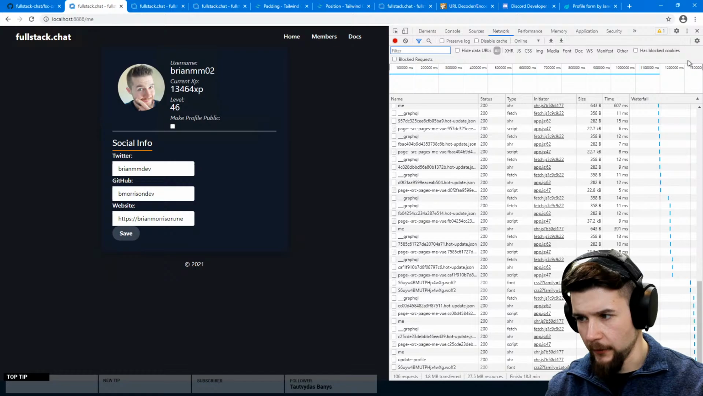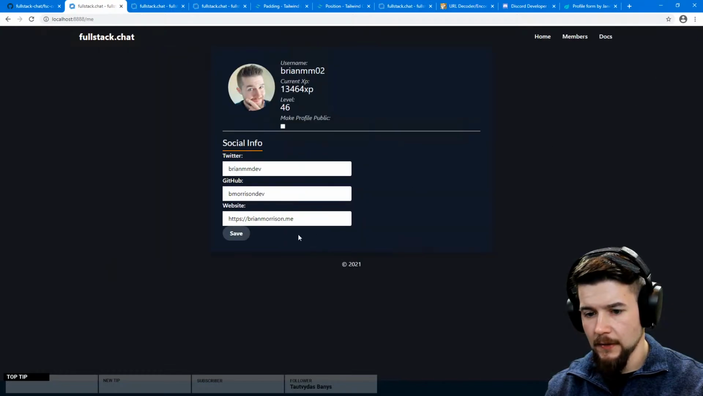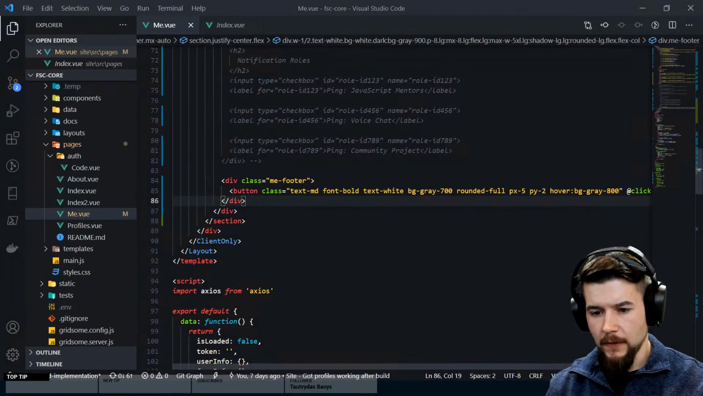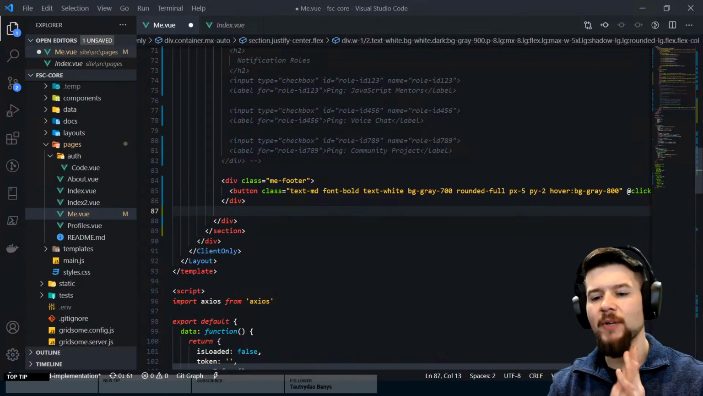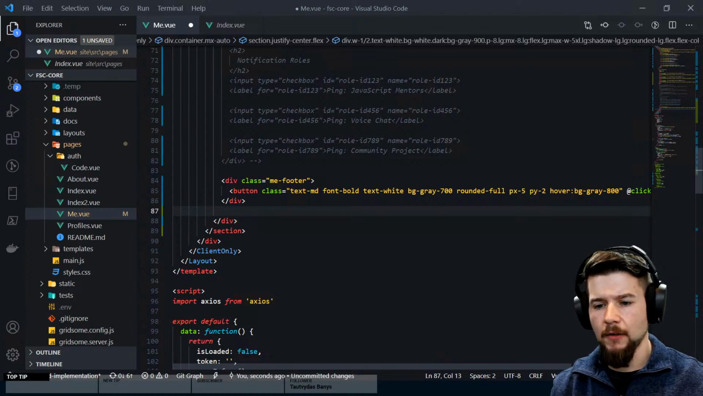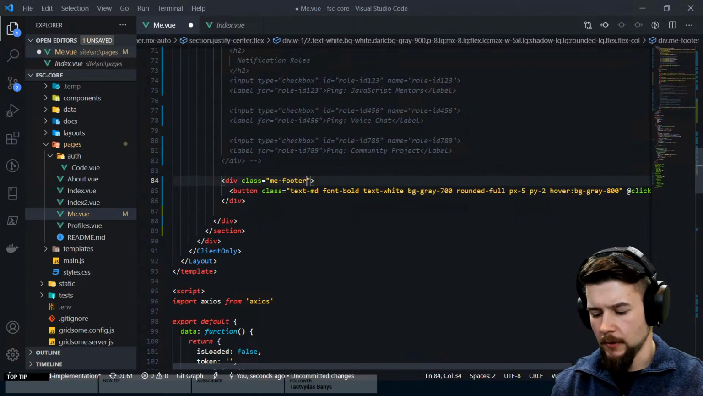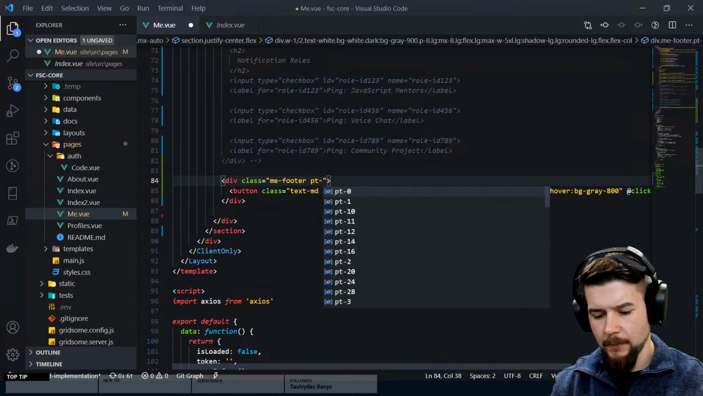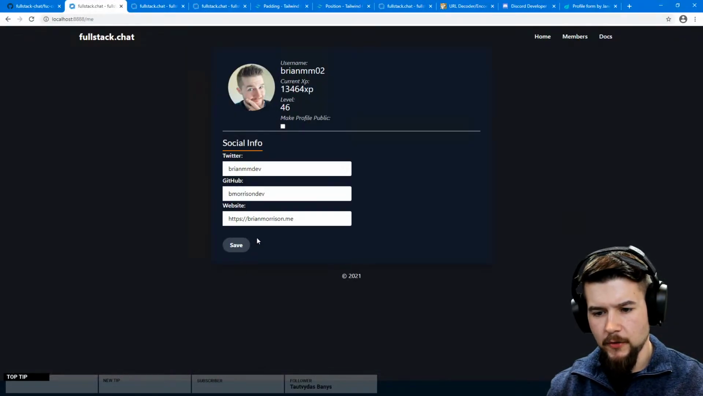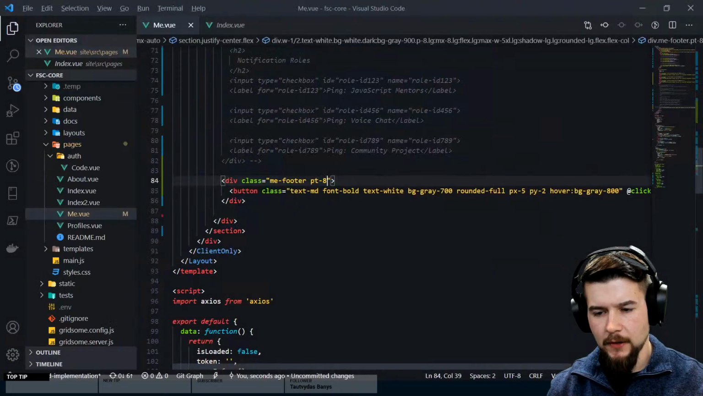So update profile threw back a 200, but I don't like the fact that it didn't show anything. Let's just add a little bit extra logic in here. First, let's just add a little padding. PT padding top, I'll throw 8 there just to bring this button down a little bit. Yep, just like that. That looks good.